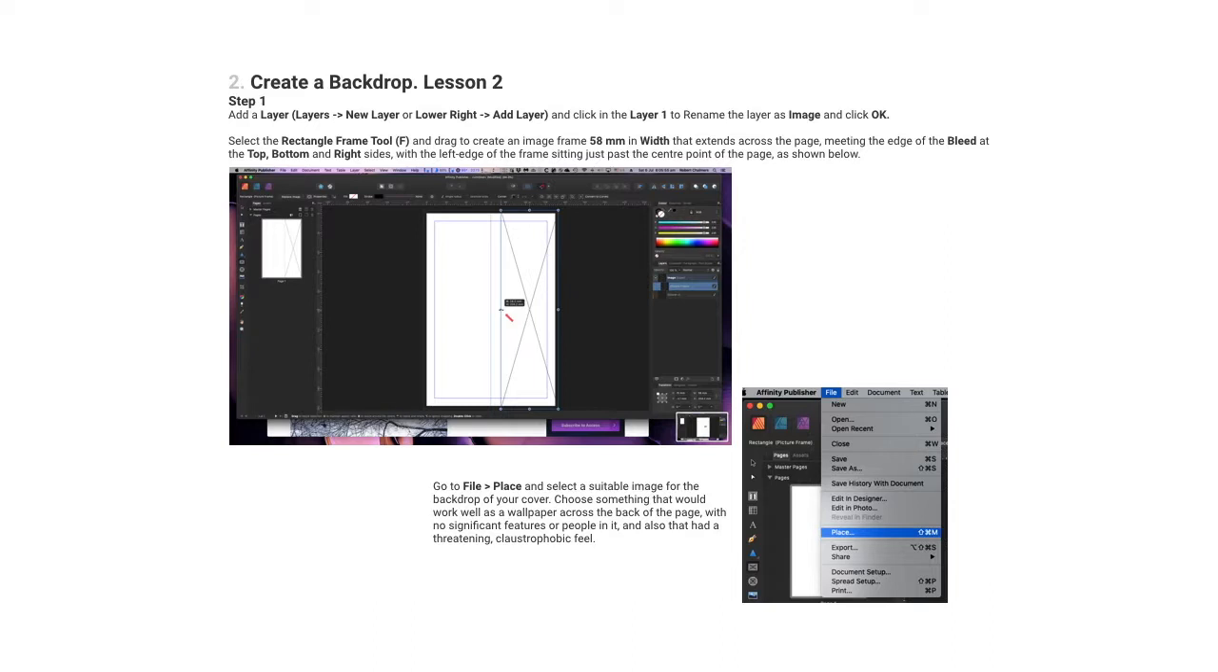Now, I'm supposing here that you have a suitable image prepared for your cover. It doesn't have to be the exact size of your cover, it'll fit into place. But of course you don't want it smaller than the cover, otherwise stretching it will create problems with resolution. Choose something that would work well as a wallpaper across the back of the page with no significant features or people in it, and also that had a threatening claustrophobic feel.